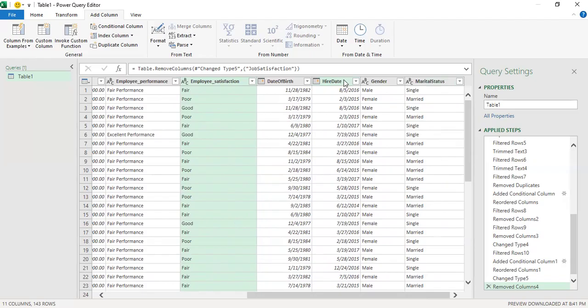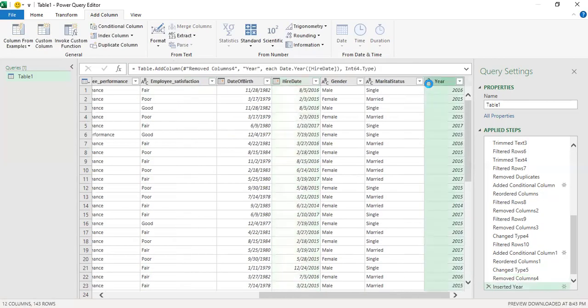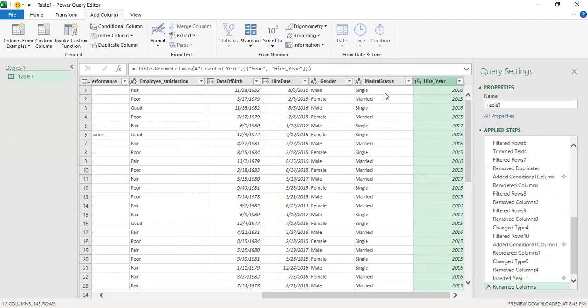So what we'll do from hire date, we'll click hire date, highlight it, go to date, choose year. Rename this to hire year, or year of hire, whichever one. Click enter.